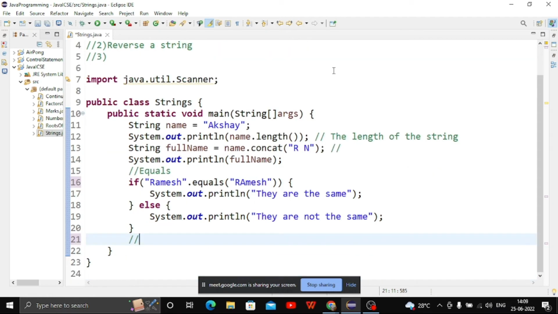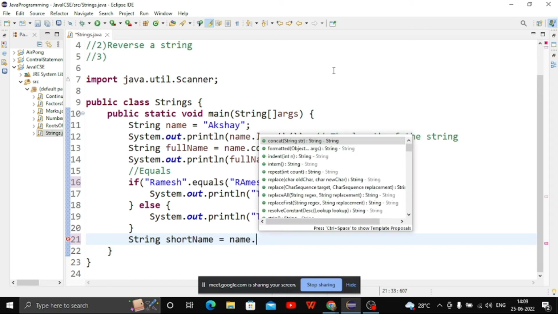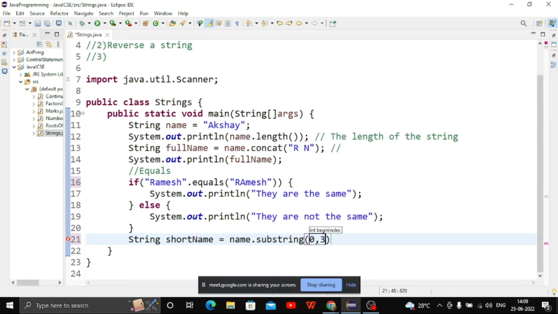Now substring. We have come to a very important string function. So let's see: String shortName is equal to Akshay dot name dot substring 0, 3. I've written out this function. So what do you guys think this may do?